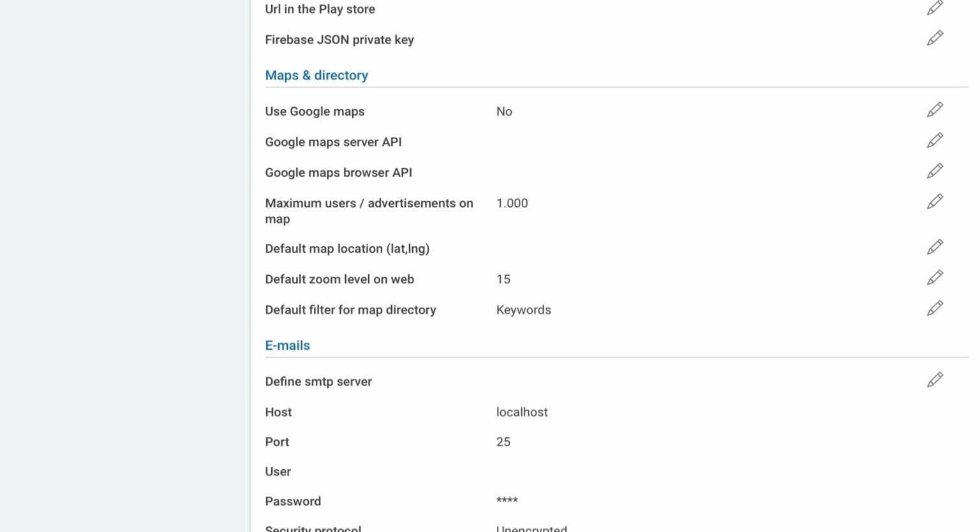We reached the section Maps and Directory. Here we can define whether we want to show a user map using Google Maps, how many users we want to show, the default location and zoom level. But we leave this for a future amendment.